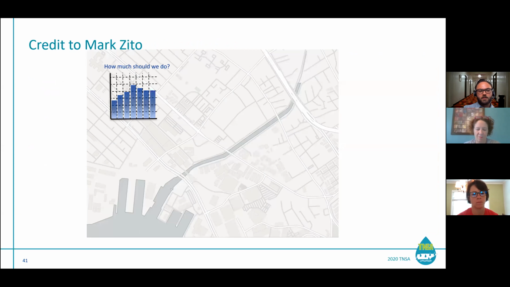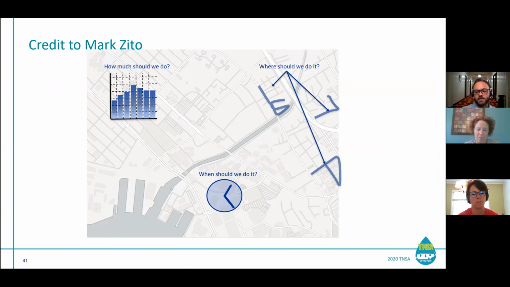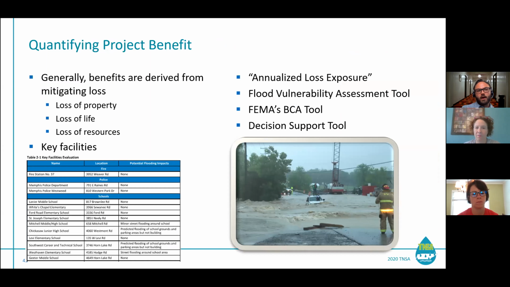This is Mark Zito's illustration. We want to know how much should we do, where do we do it, and when. When is very important too. So if we want to try to figure out which one of these is the most important thing to do, because it's never quite as clear as, this area is absolutely the worst and we know it. If that was the case, then we wouldn't even be talking about this. Oftentimes there's immense pros and cons for every potential project derived from stormwater modeling.